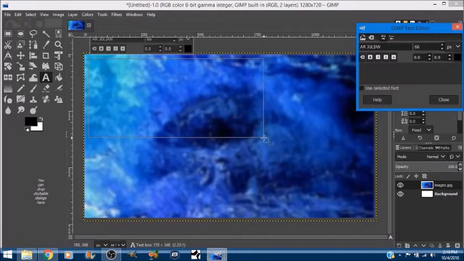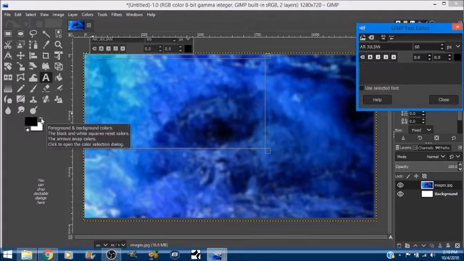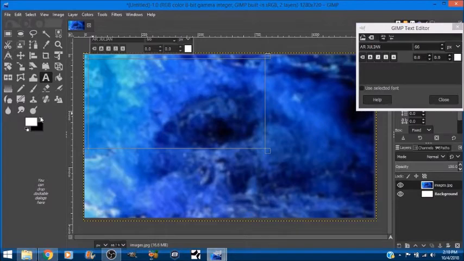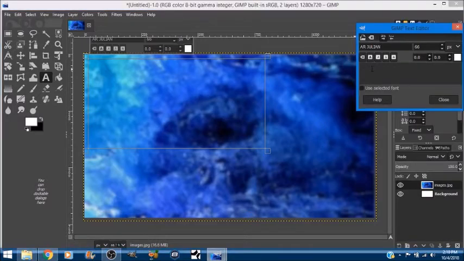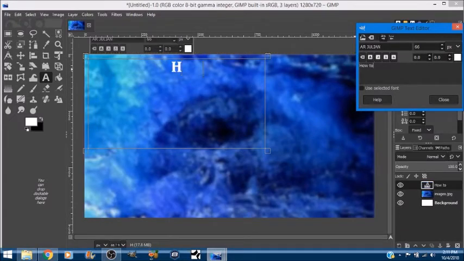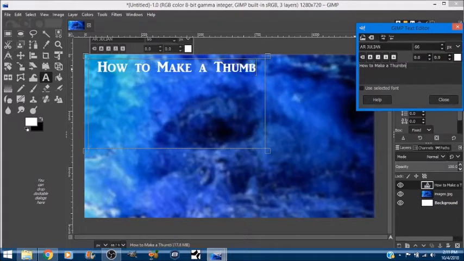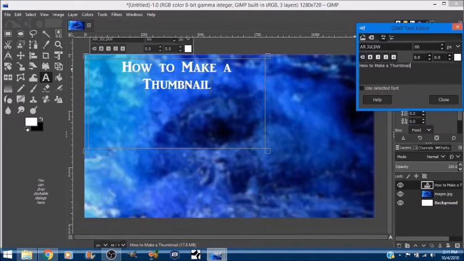This little box, and you'll drag it to about where you want the text, and whatever color of the text you want, you can do this. I like to have mine white with a black ring around it, or just a black edge around it. So do "how to make a thumbnail." Wow, look at that, guys.